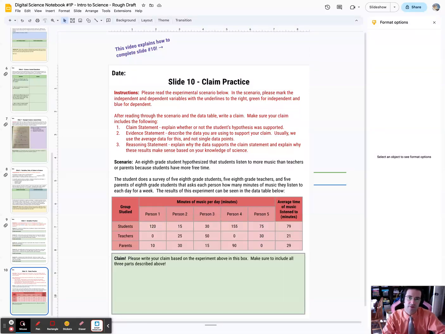Now that you've done some practice on variables, we're going to practice claim writing a little bit. Typically in my class, I'm going to give you an experiment. It's going to describe the experiment, it's going to give you the data, and then you're going to write the claim. Sometimes you may write a claim for your own experiment as well. But when we're practicing, I'll usually give you the data.